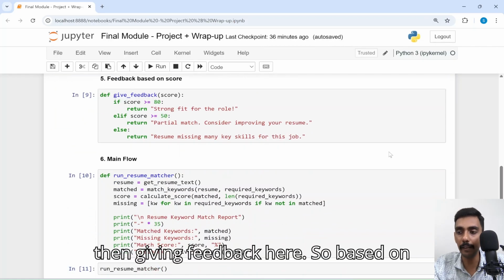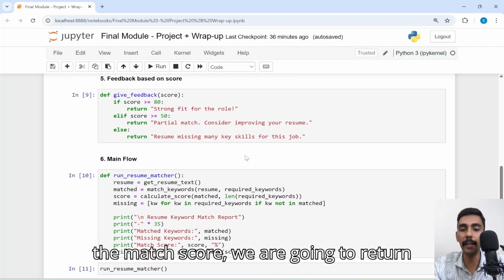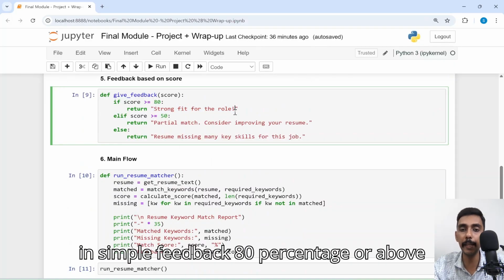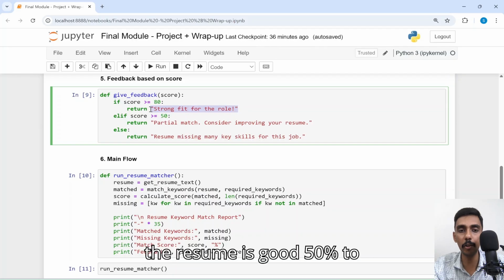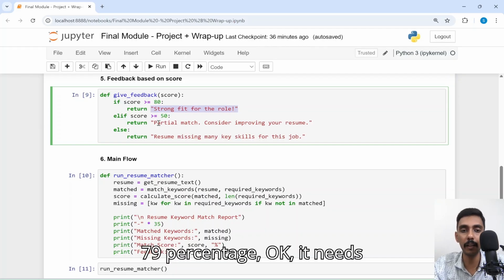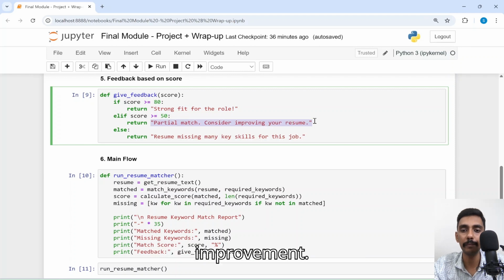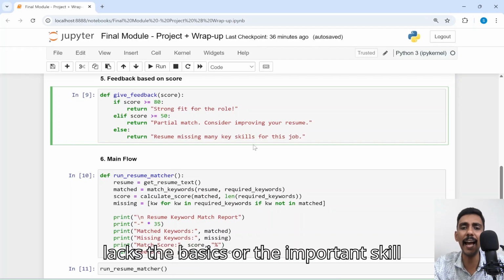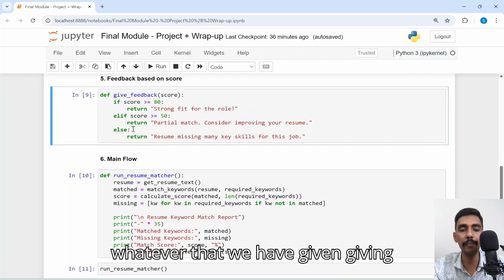then giving feedback here. Based on the match score, we are going to return a simple feedback. 80 percentage or above, the resume is good. 50 to 79 percentage, okay, it needs improvement. Below 50 percentage, it lacks the basics or the important skills that we have given. Giving feedback.